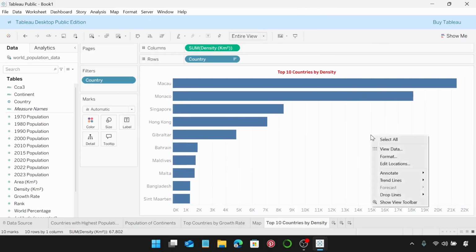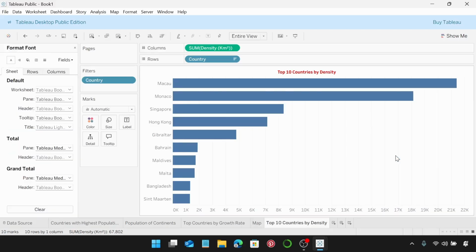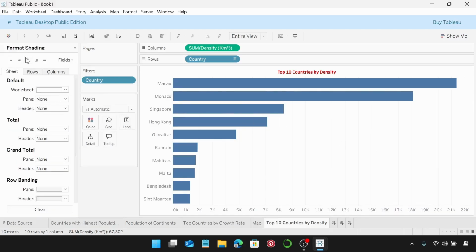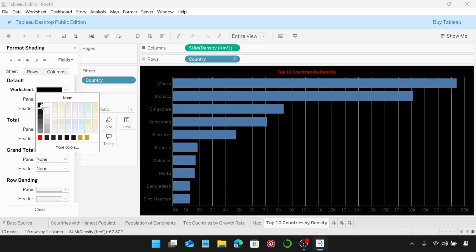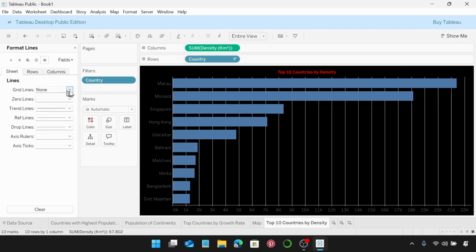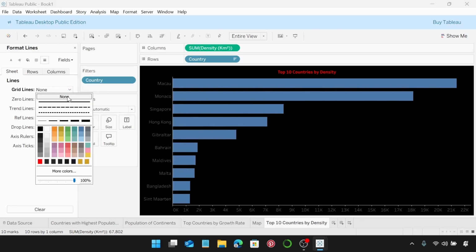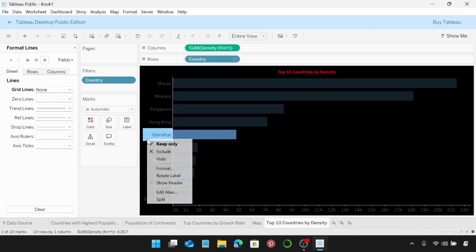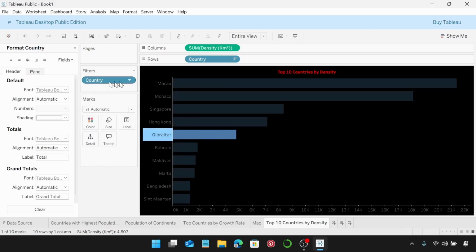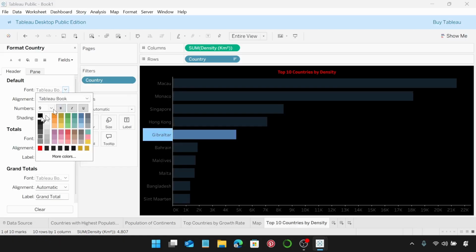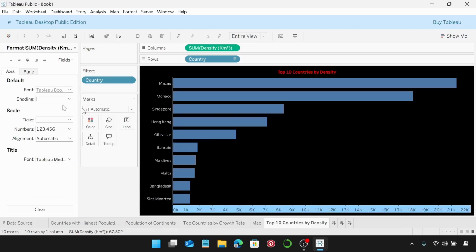Now let's right click on the entire sheet and click on format, go to shading, and change the worksheet's color to black. Go to lines, grid lines, set it to none. Now I'm going to right click on this formats, and we're going to change the font color. Let's change the size to 8 and then the color to white. Same here, it's going to change.